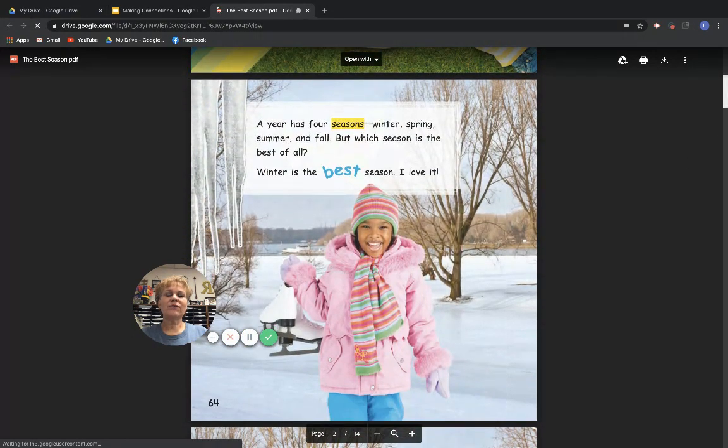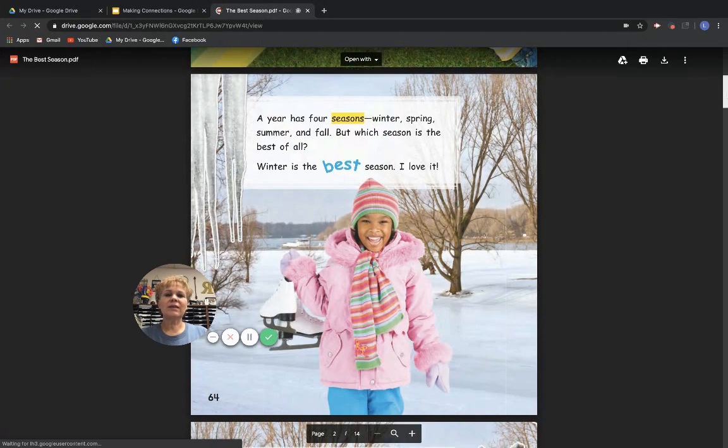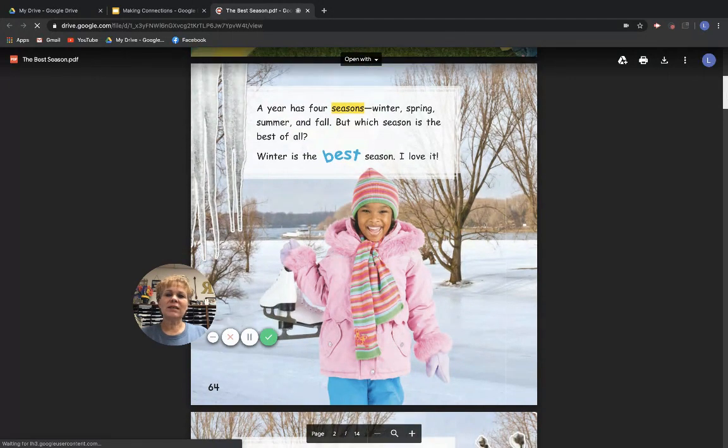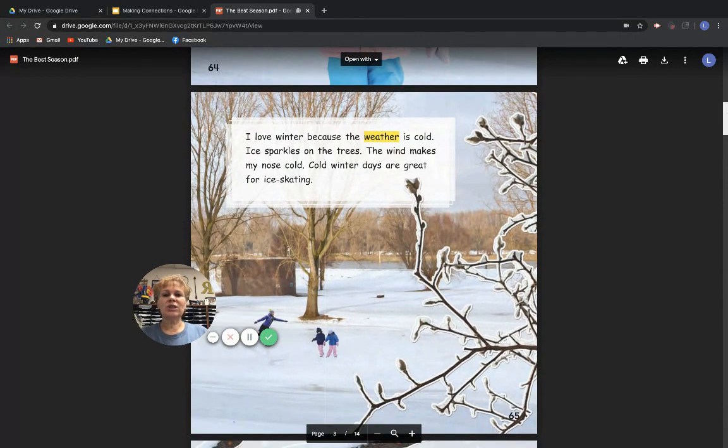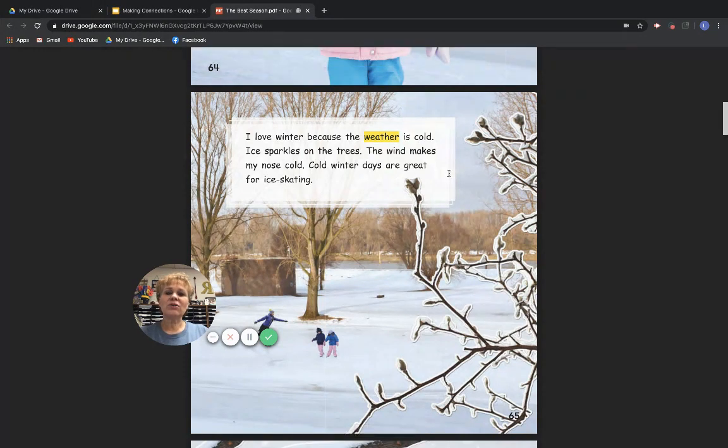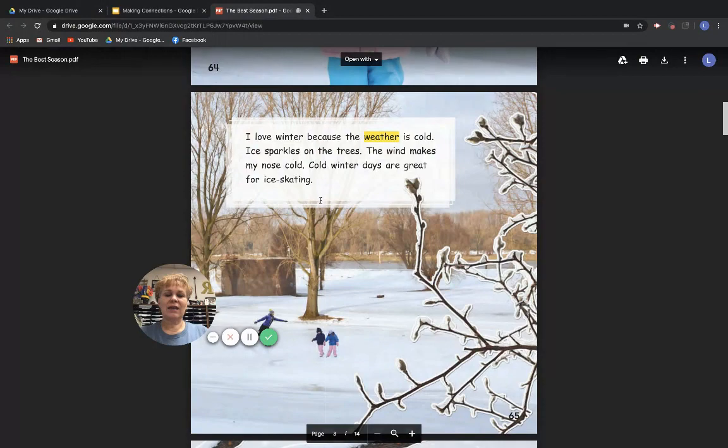A year has 4 seasons: winter, spring, summer, and fall. But which season is the best of all? Winter is the best season. I love it. Oh, she's talking about an opinion, right? She's giving an opinion about which one she loves the most. I love winter because the weather is cold. Ice sparkles on the trees. The wind makes my nose cold. Cold winter days are great for ice skating. That's true. That is fun.